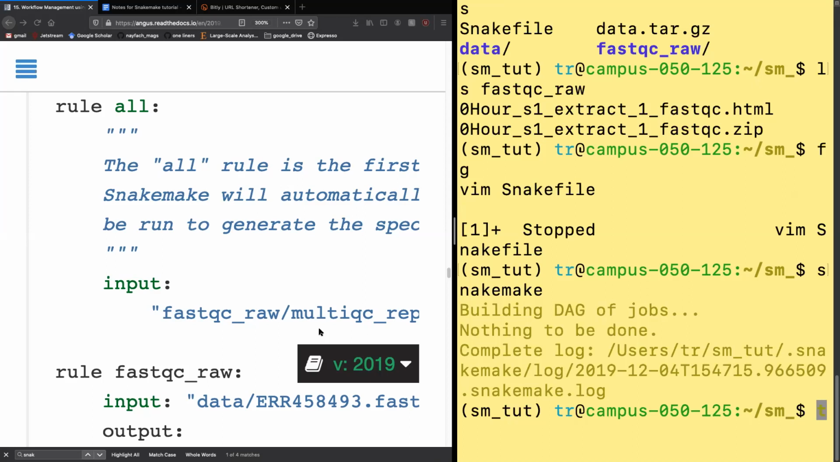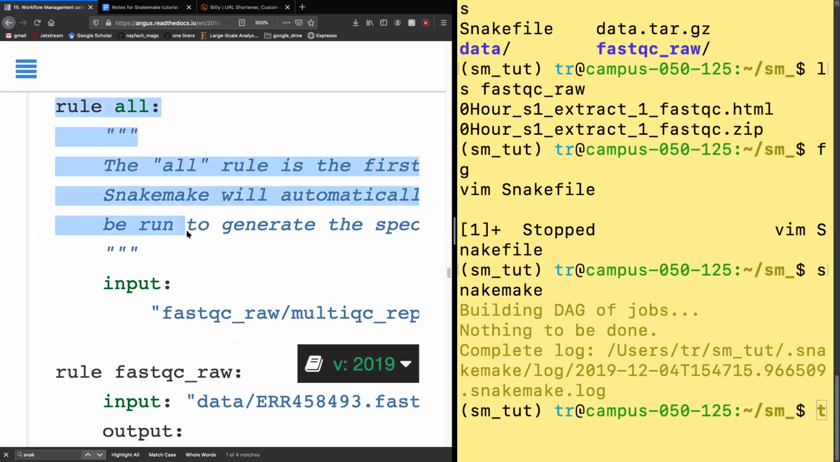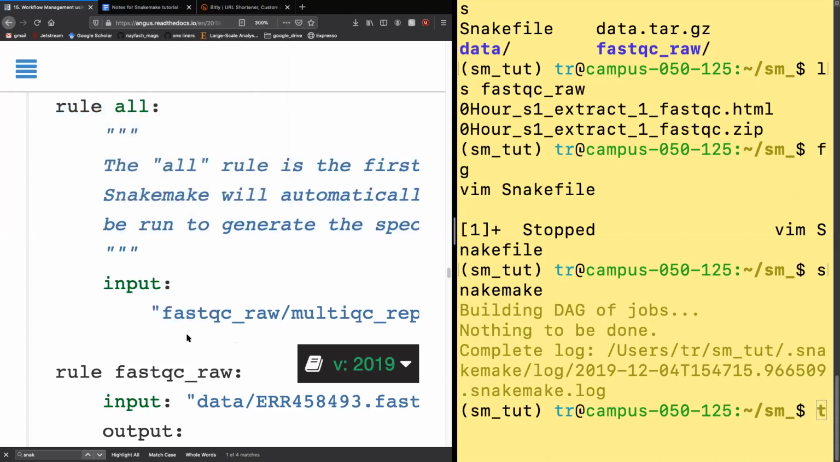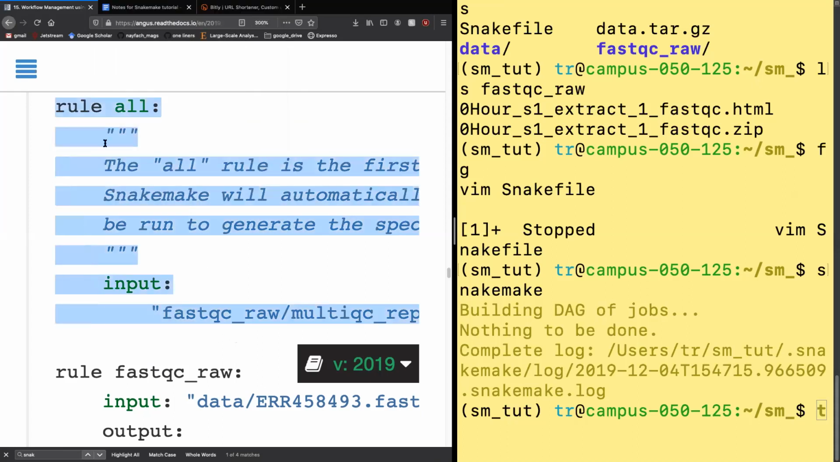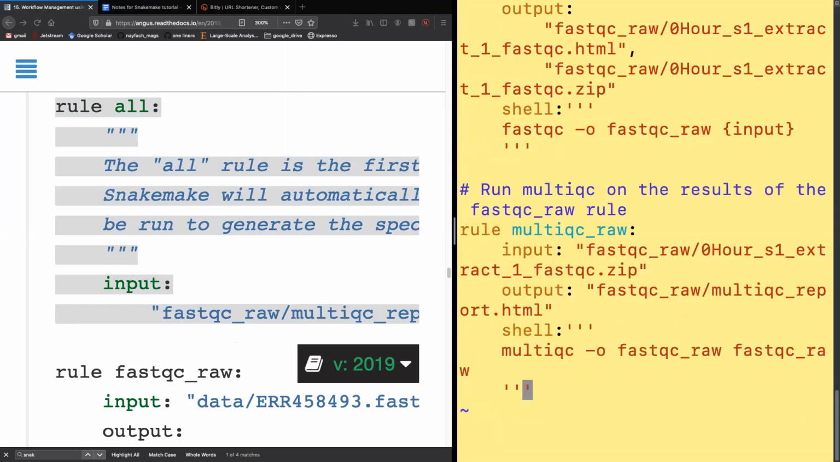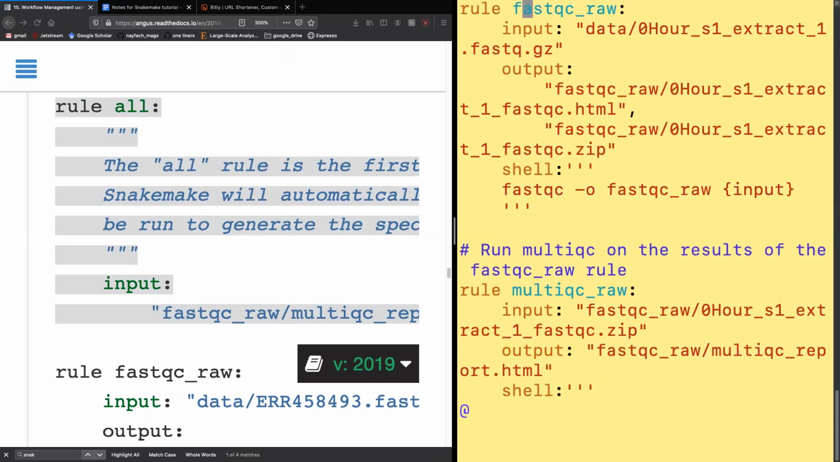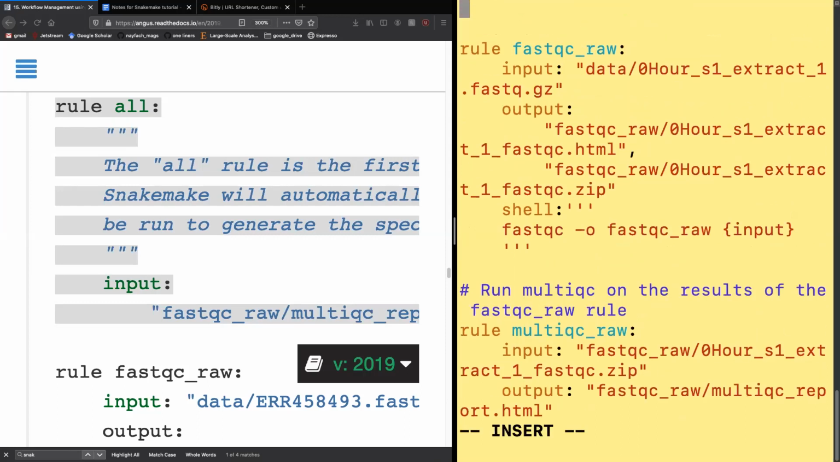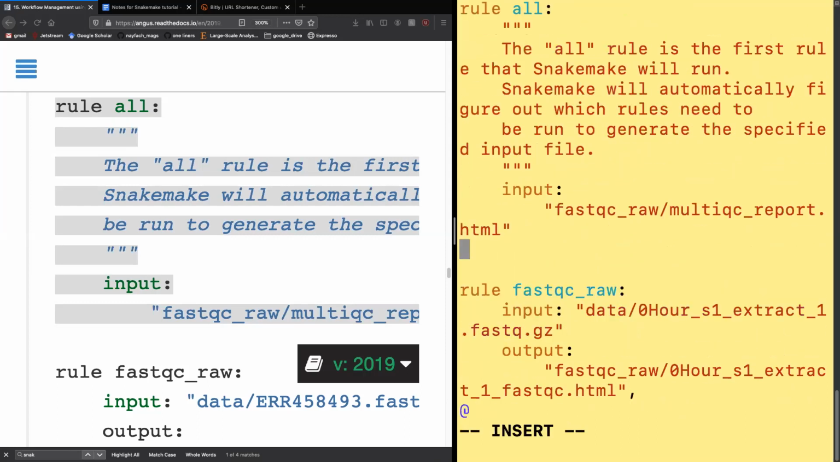So we need this rule all to tell Snakemake that this is the final file that we want created, and it needs to figure out every other rule that needs to be run to produce this file. So if I copy this, and go back into our snake file, I like putting my rule all at the top so that I know what my final target of my pipeline is, and I can paste this in.